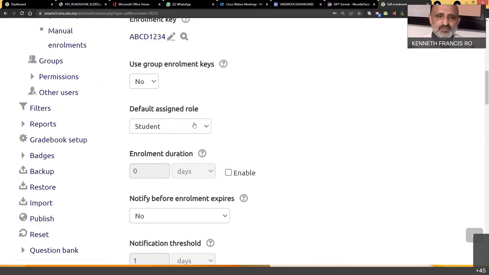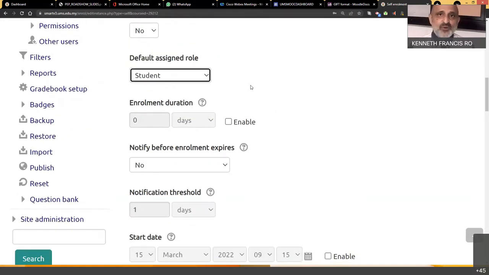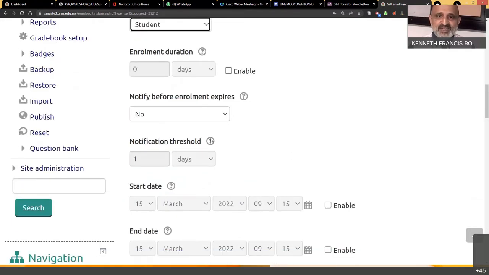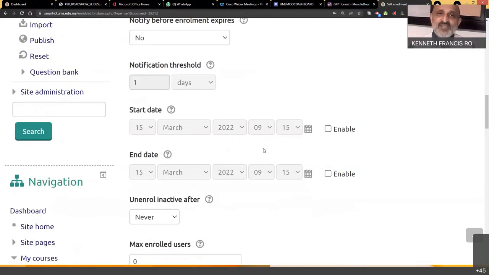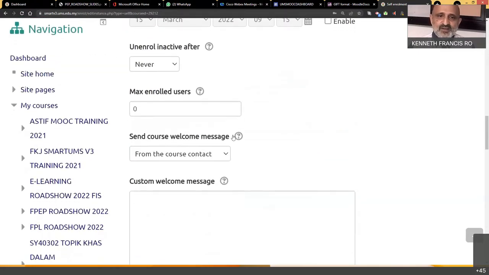Okay, now this one is default assigned role as student, or you can make them teacher, and so on and so forth. The enrollment duration: if you don't want the students to enroll after the second week, you can enable this. If not, don't do that. There are other parameters here. Usually we don't change that because sometimes students may enroll late and they may be blocked.